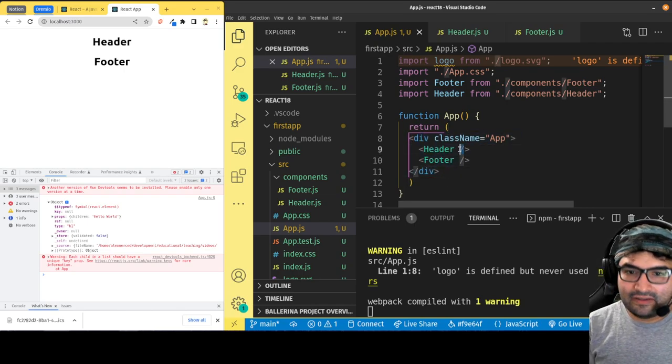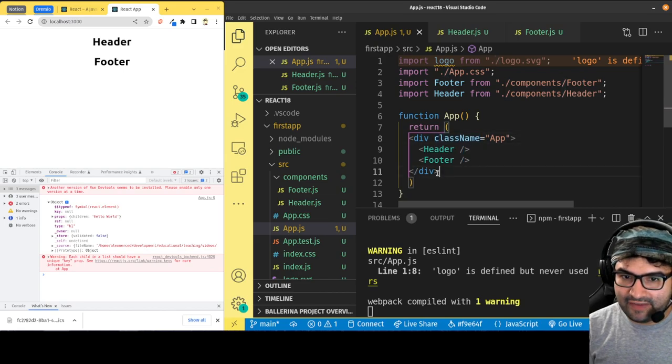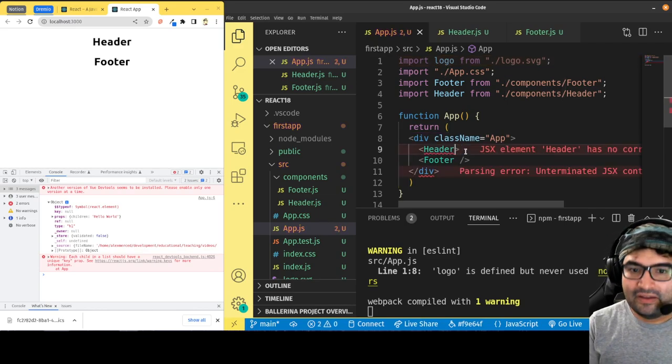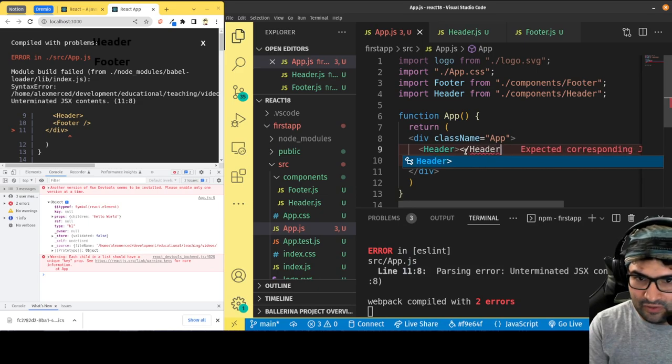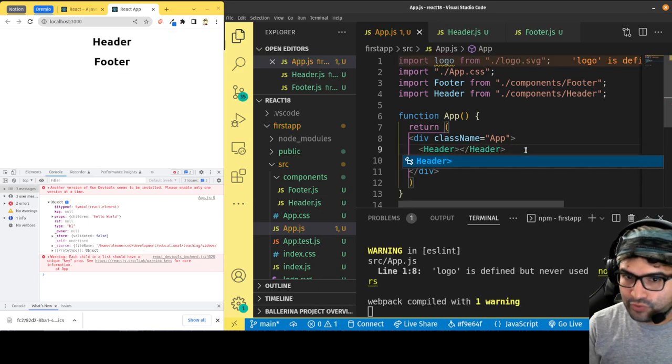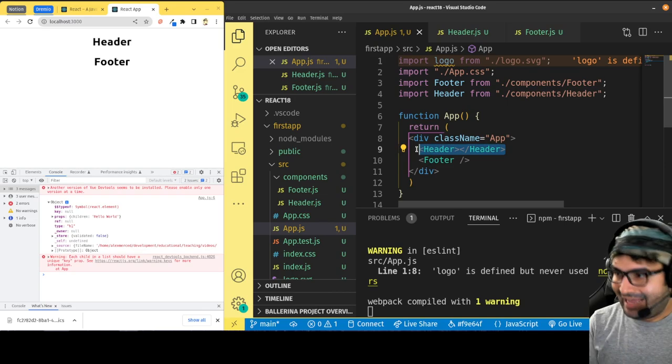Okay, second thing, there always must be a closing. So see, this div has a closing div tag. This header is self-closing because it has that slash. I don't have to do it that way. I could just give it a closing tag like normal, like that. That also works. Okay, but it has to close.